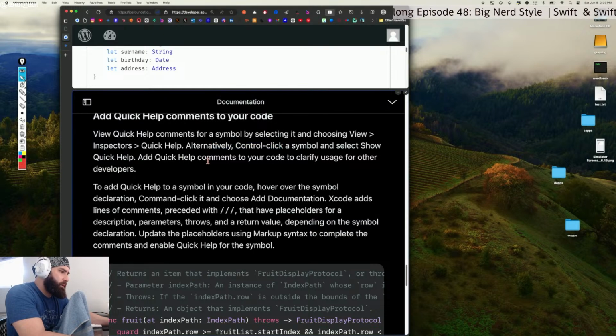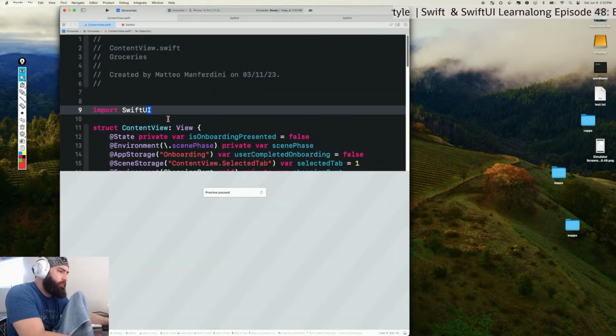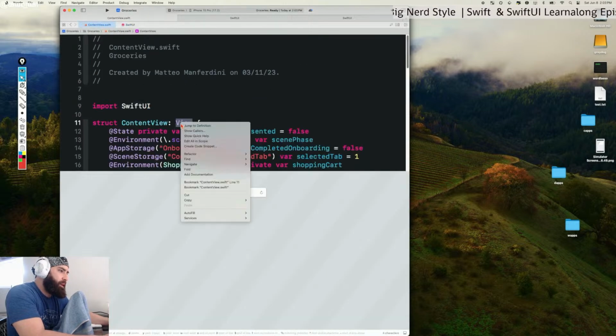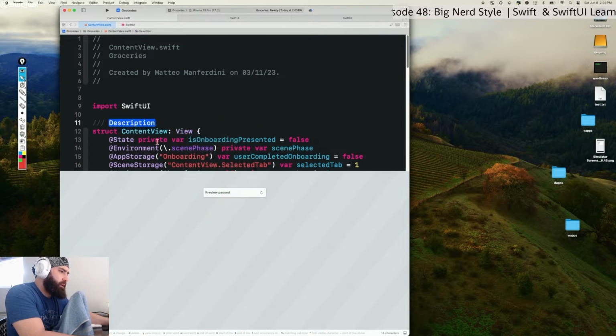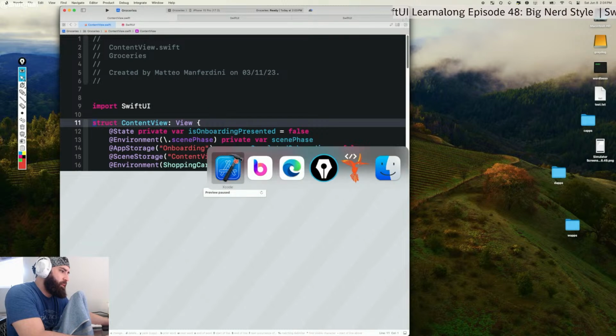All right. Add quick help comments to your code to clarify usage for other developers. To add quick help to a symbol in your code, hover over the symbol declaration, command click it, and choose add documentation. Oh wait, I gotta see that. Okay. Control click. Add documentation. Oh, I thought it was gonna pull in. Okay, well that's okay. Still gotta do some work. All right, so that. No, that's cool. Cool with me either way.